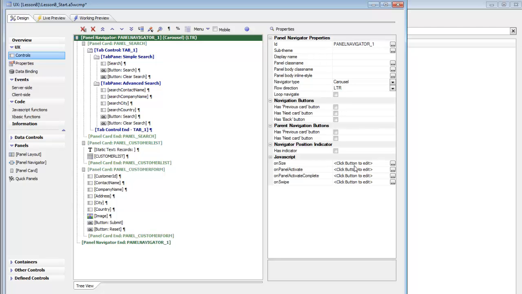And you can see that the panel navigator is in, and it's using a navigation type of carousel, which is the default type. So let's pause now and pick this up in the next video to see what we've achieved so far.